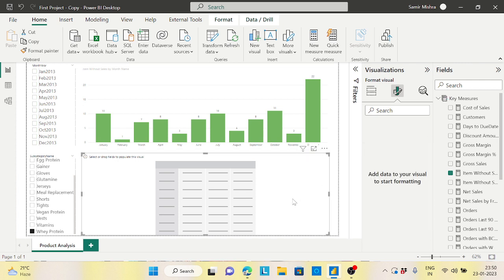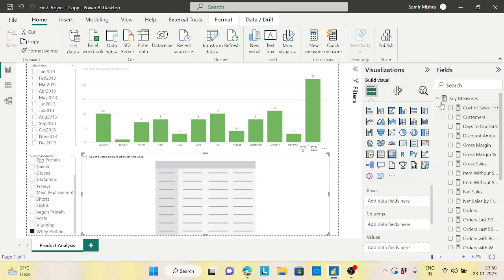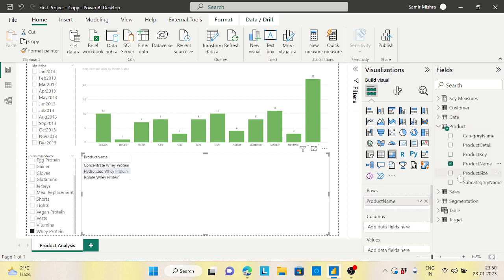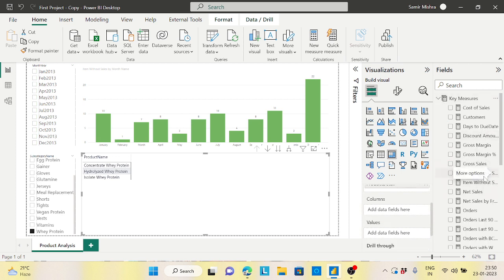Now below, I will create a heat map. So what will I take inside that? I will take product wise: the product name, then my product size, then my product detail. These are the endpoints, and finally I will take the items without sales. I have calculated two. First, take the normal one and see what is happening.